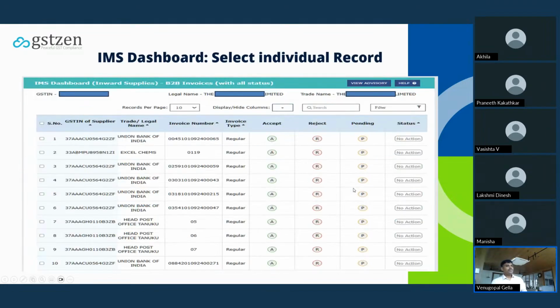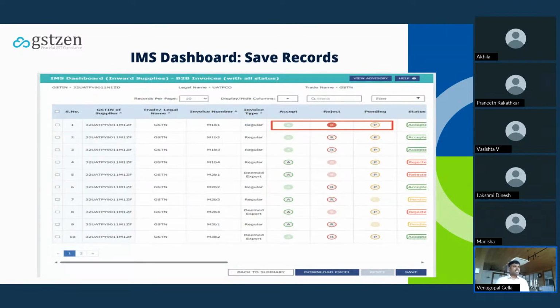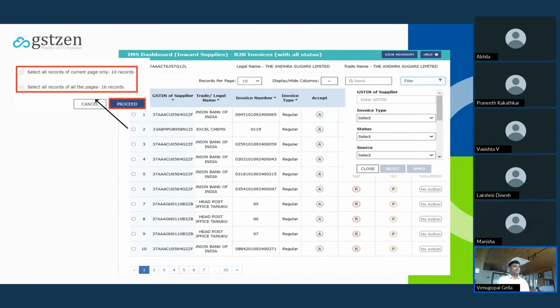If you click on any bucket, it will show the invoices. You have a filter option. You can see records per page is 10. On the right side, you can see a filter. What does this filter do? This filter can help you quickly select the records to accept, reject, or keep pending. How does it work? Either you can select one by one, or in the filter, when you drop down, you can select by GSTIN of the supplier.